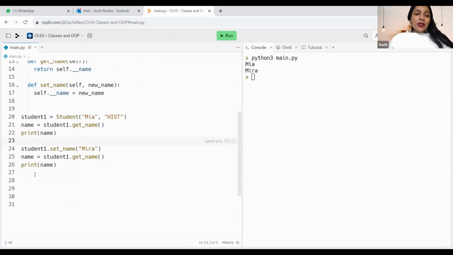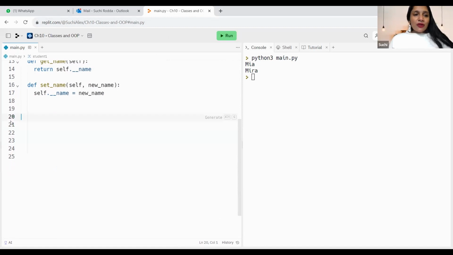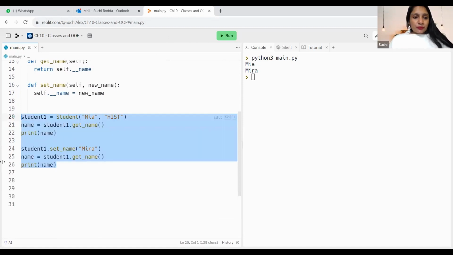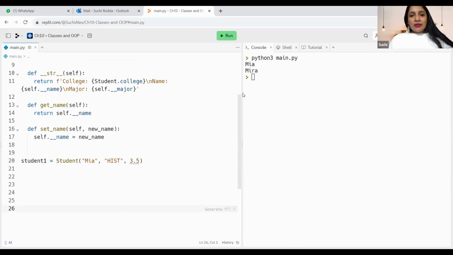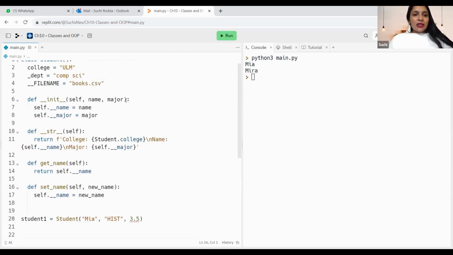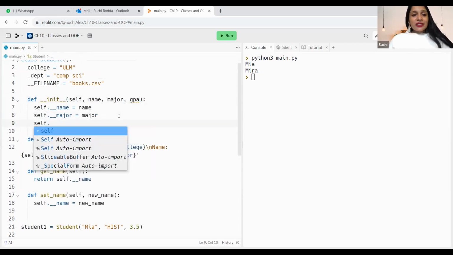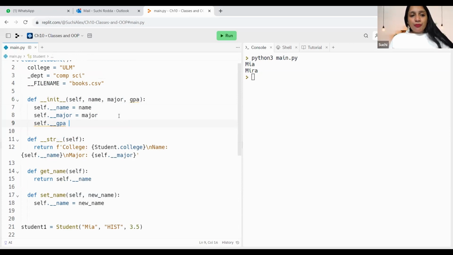So let's just say I have another attribute. I'm just going to leave the object name as is, and I say, hey, I want to also do GPA. Instead of simply major, how do I pass a GPA? I'm going to send it in the third parameter. So I have the red line because the init method needs to accept that. So I'm going to say GPA, and then self dot, if I want you to define GPA as a private attribute, then I want to see 2 underscores.